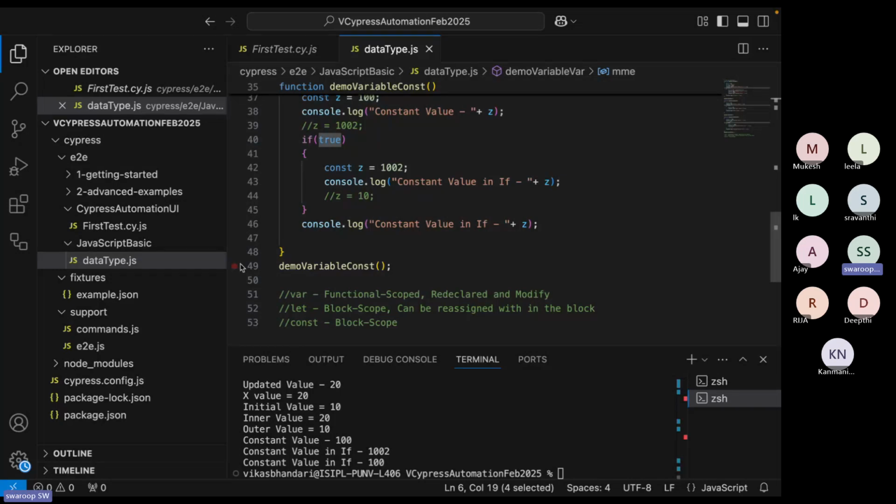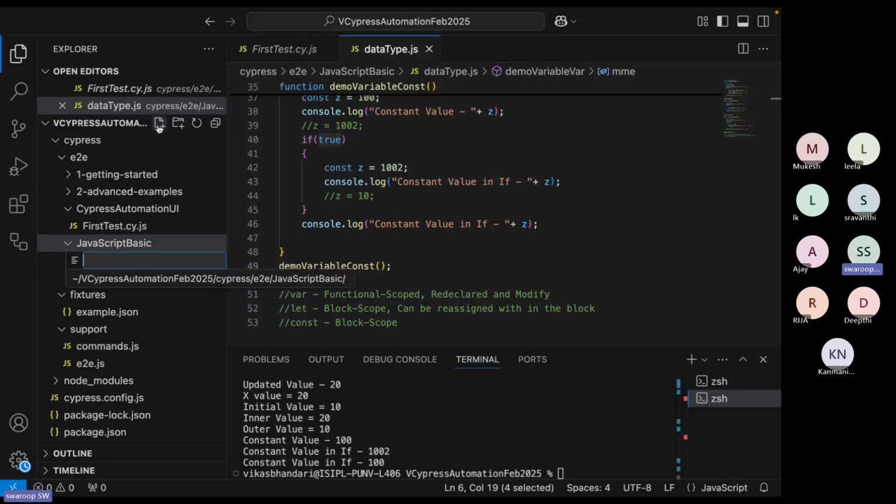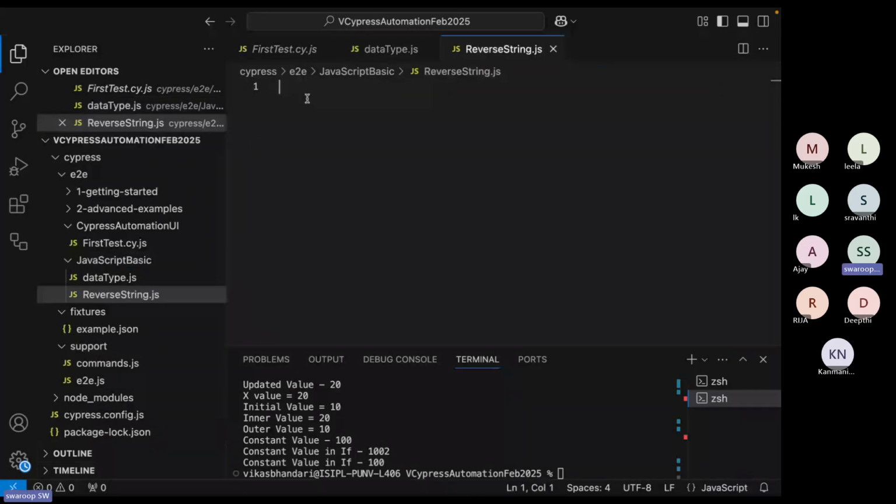Now I'm moving to the second basic thing of JavaScript. I'm just trying to create one simple program, which is nothing but reverse of a string. So how to reverse? Because basically we have multiple ways, guys. We can use the recursion concept, or a for loop, or we can use the inbuilt methods which are provided by string, right?